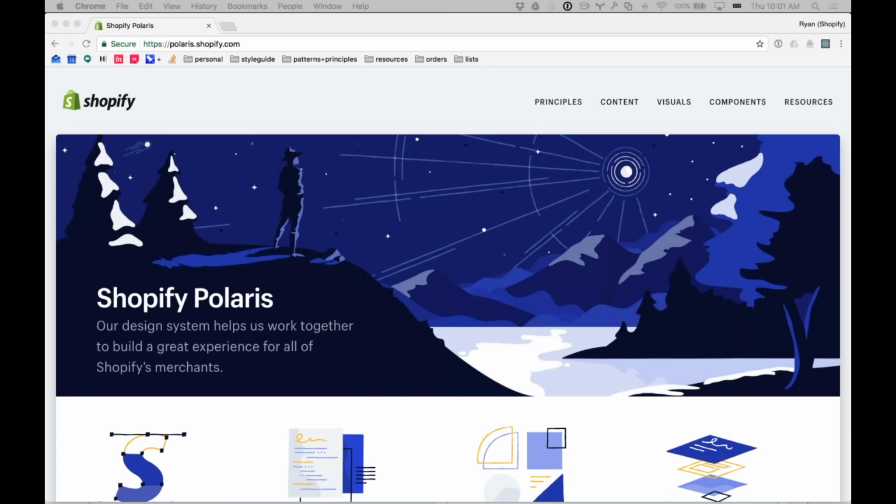So what is Polaris? Polaris is Shopify's design system. So it's a set of guidelines and code for implementing them. It gives us a common language for talking about interfaces and common tools for building them. And it helps everyone at Shopify work together to create a great experience for all of our merchants. For you, our partners, it means that you get our expertise to build Shopify apps faster.